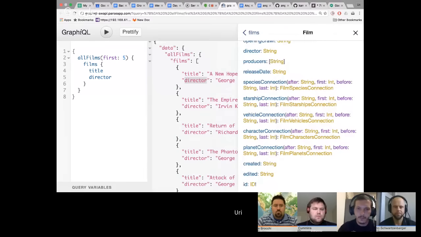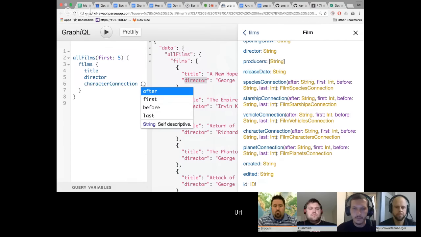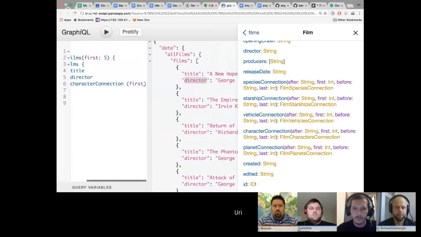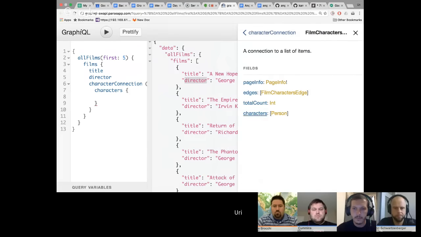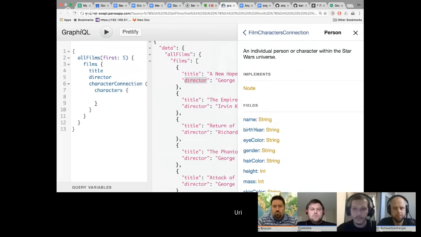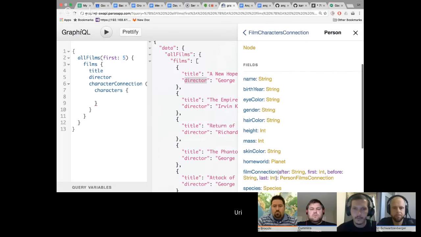So, for example, I want to get characters. So I'll get the character connection. I can see here again the characters that play in the film. So I'll take the character connection, and let's take the first, I don't know, 3. And then I need a character. The characters themselves, the 3, and let's say I don't know what a character has. So a character is the type of a person. Again, you see it's typed, and it means that I can also have validation.